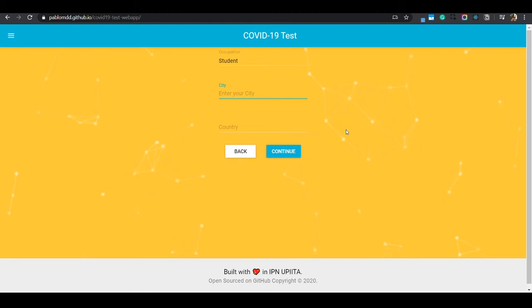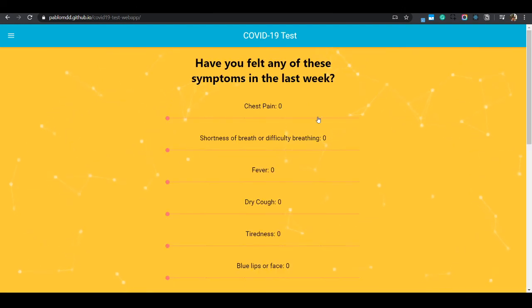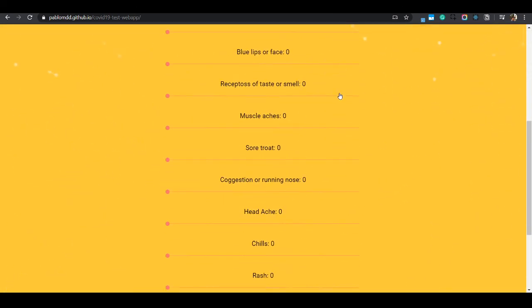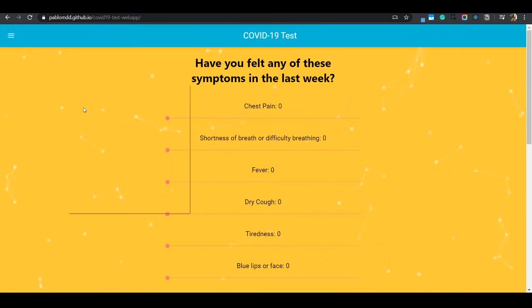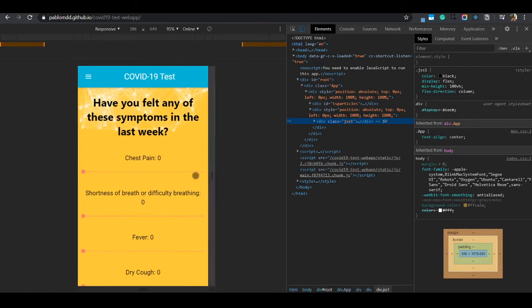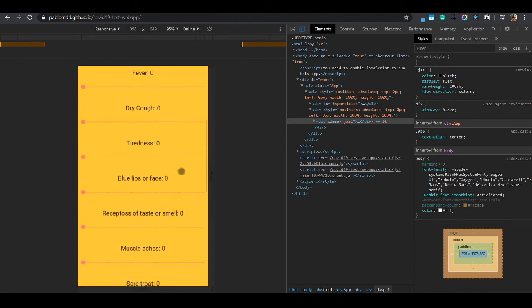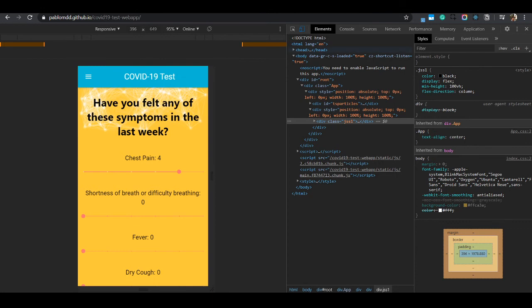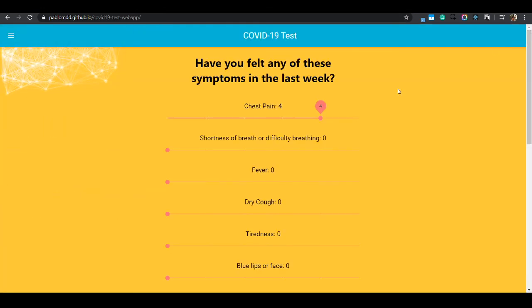Okay, so let's just fill it with dummy information. Country, Mexico. Okay, let's continue, and this is the main test. As you can see, and just let me show you, this is a completely responsive web application, which we think is accessible through many devices, as this is a browser application. So let's go back here.